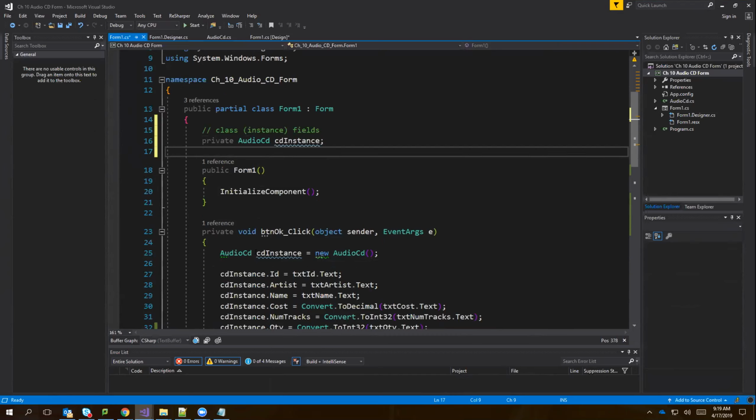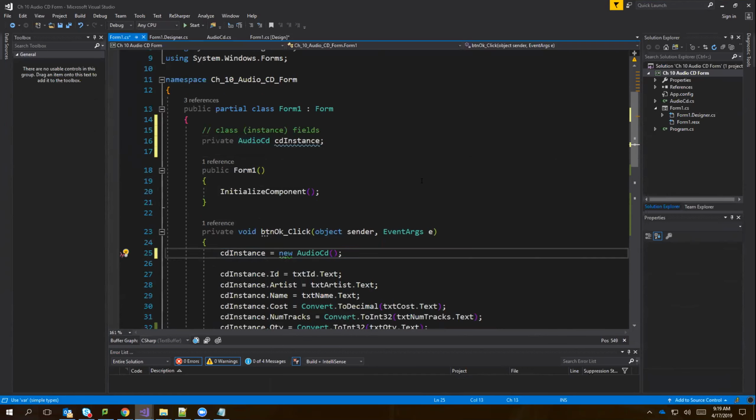Now it's mad at me because I need to remove that audio CD data type from my CD instance object because I now have it already declared. So not a big change to us just looking at it, right? We just made our CD instance something that we can use all throughout our application, but it really didn't change any of the code that we have too much.